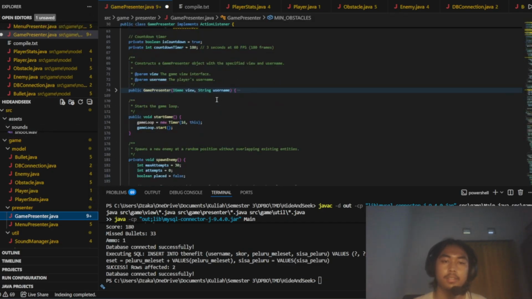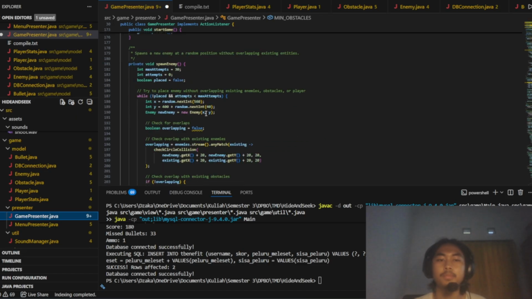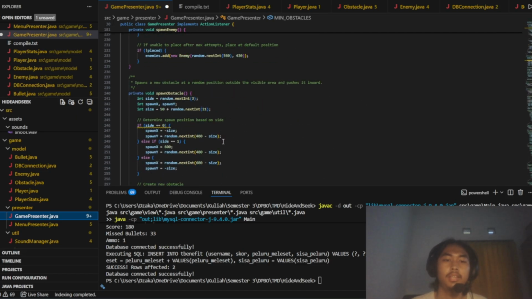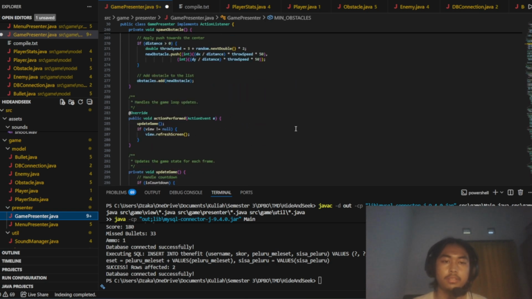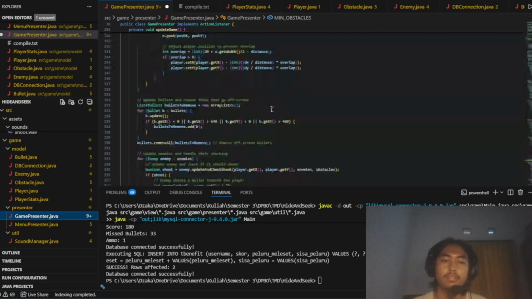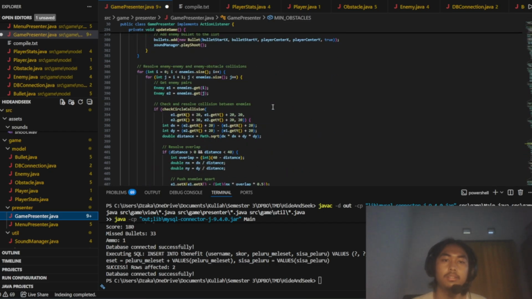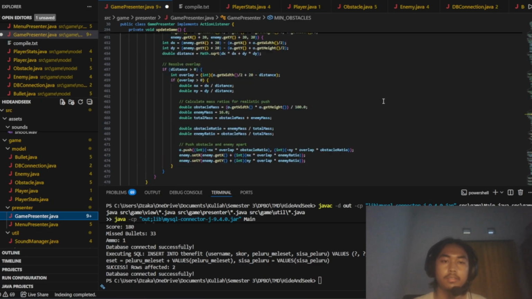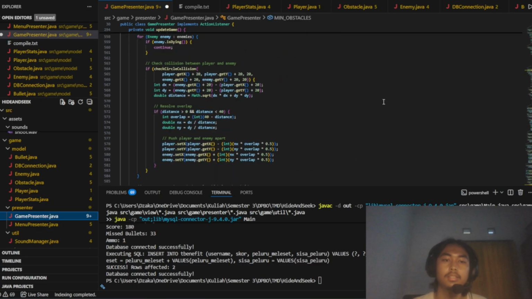Down here we have many methods like start game, spawn enemy methods, the constructor as well on top, and spawn obstacles. This class also handles collision between objects, how many bullets there are, spawning, basically just pure game logic over here.